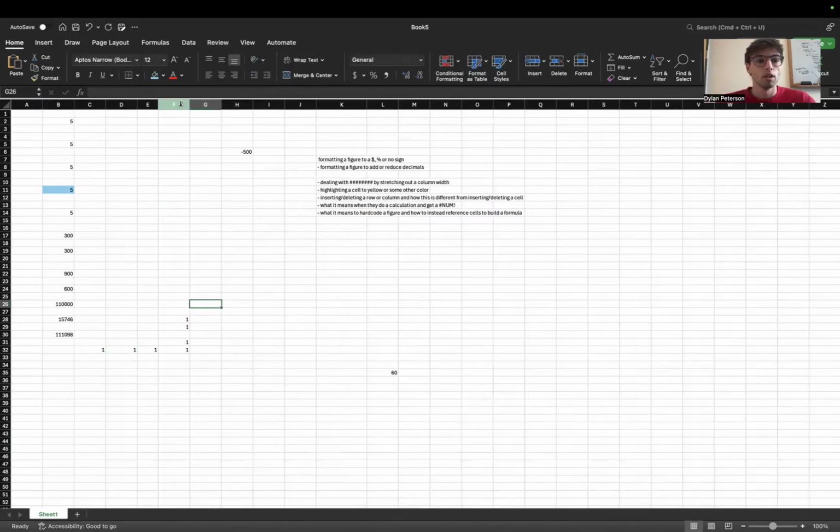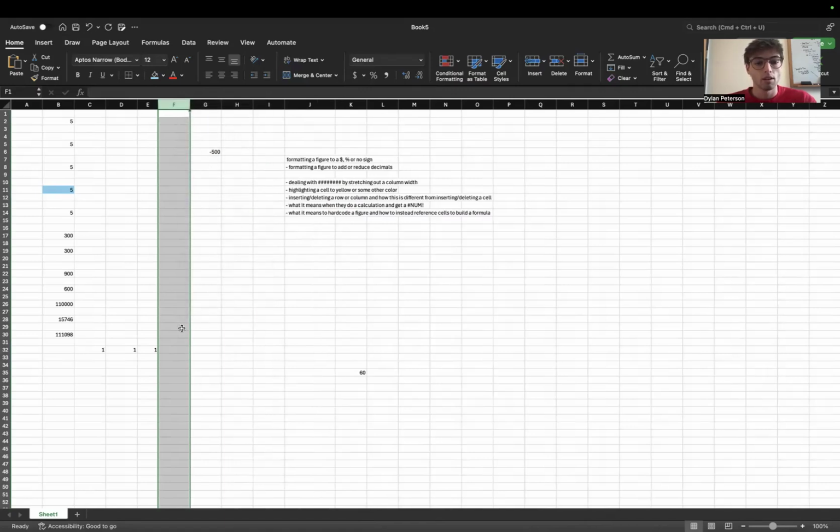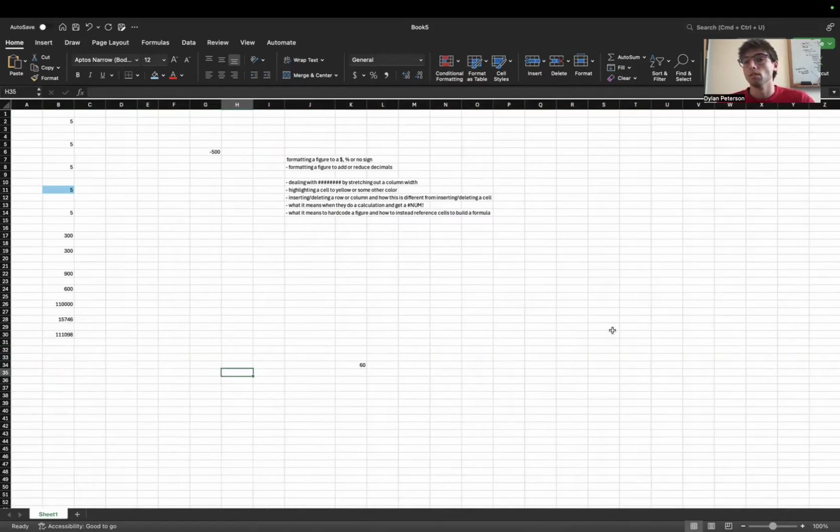Let's say you wanted to get rid of a column coming down. All you would do is double click up here or right click it, and you could hit Delete. When I do that, it deletes all the contents and reformats it. Now, if I wanted to delete a row, I could come over here to row 32, right click it, and either hit Clear Contents or Delete, and that will do that.